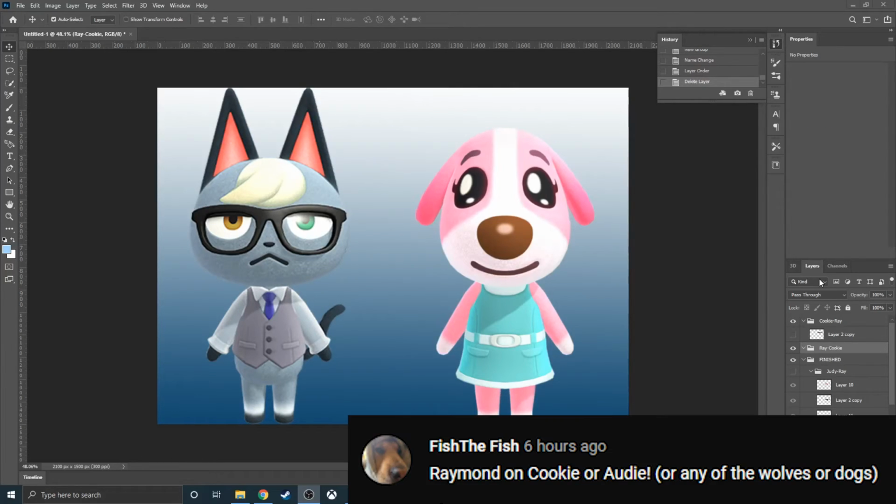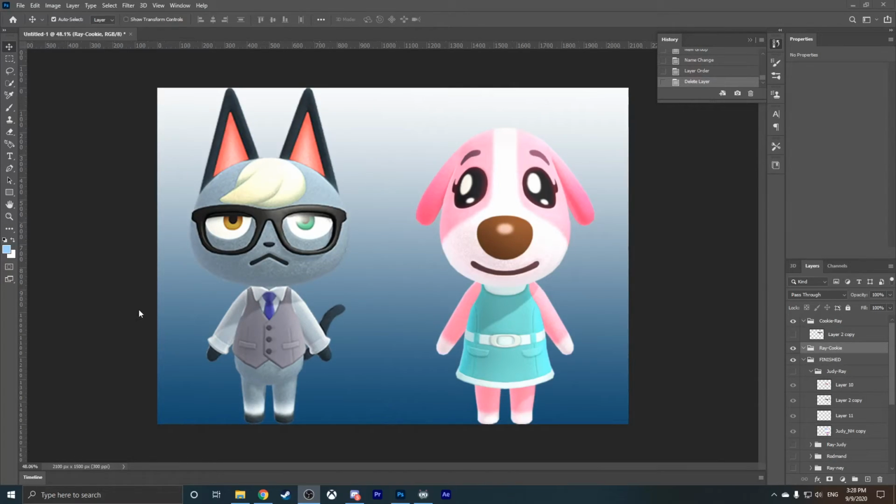Next up is Cookie and Raymond, because, you know, why not? This will be interesting because her face shape is very different than his face shape, so I'm interested to see how it'll translate over.